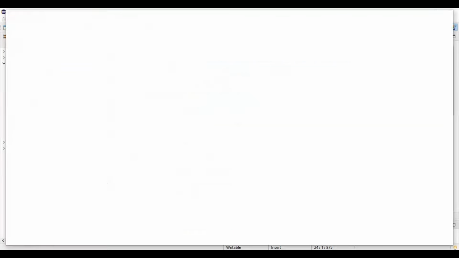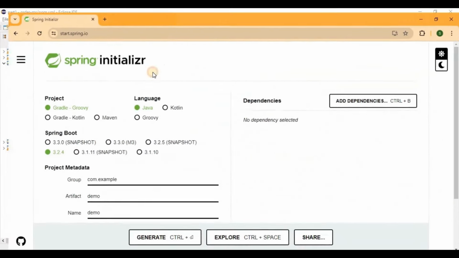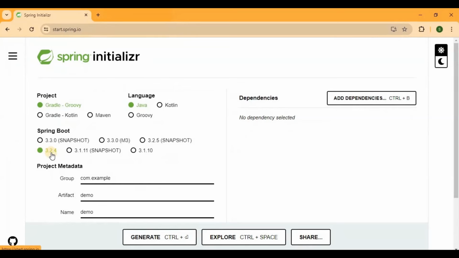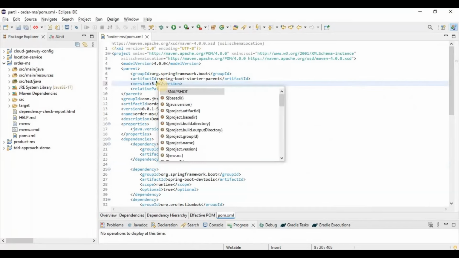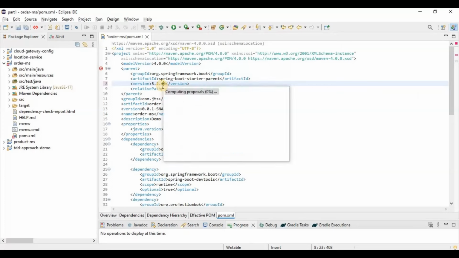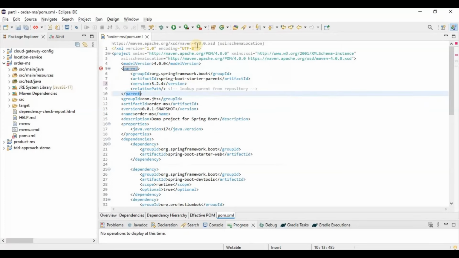From the Spring Initializr, we can get the version. You can see the version is 3.2.4. That version we may use over here. So we can update the dependencies to 3.2.4. The version is updated over here. We can save this.